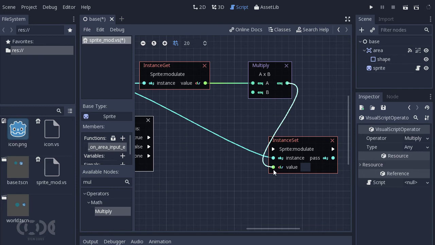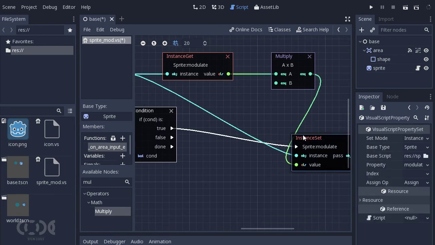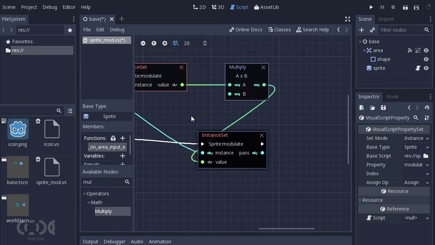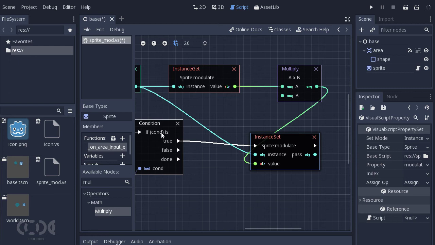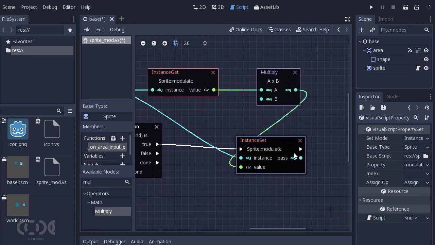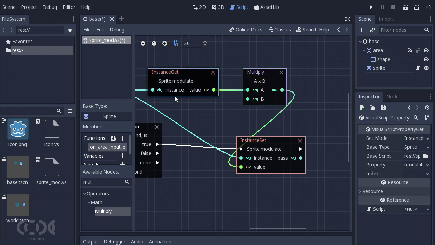So let's pass it in now, and make sure to connect this true to this instant set, so that whenever the condition is true, that is, the left mouse button action has been performed, it will just execute this function, and the modulate value will be set equal to the multiple of this color into this color.